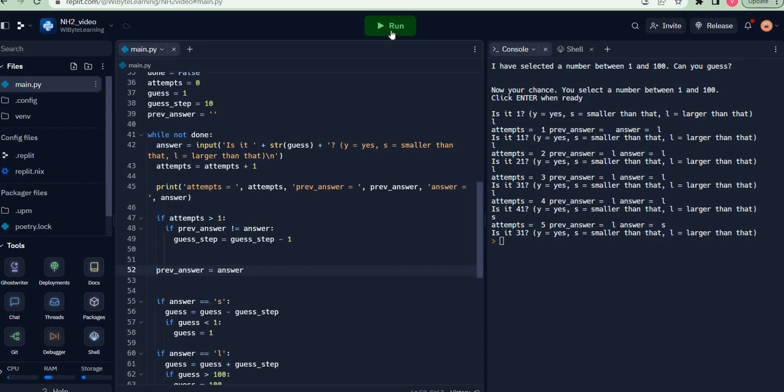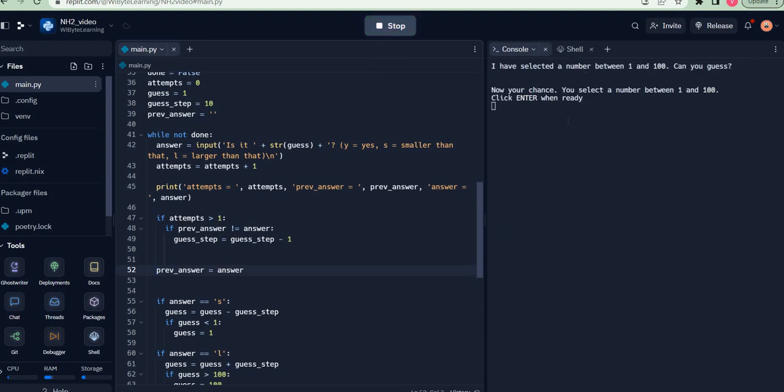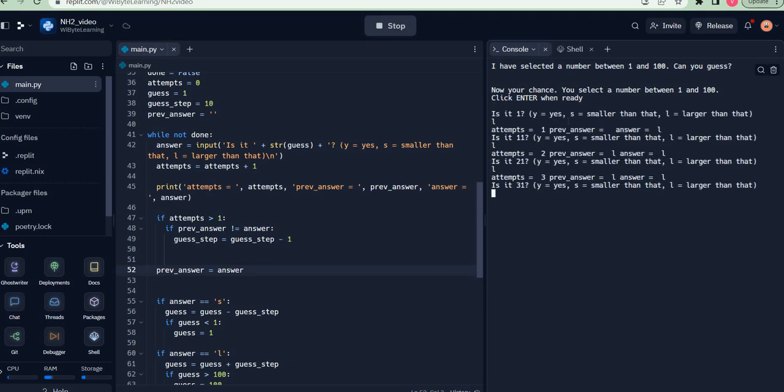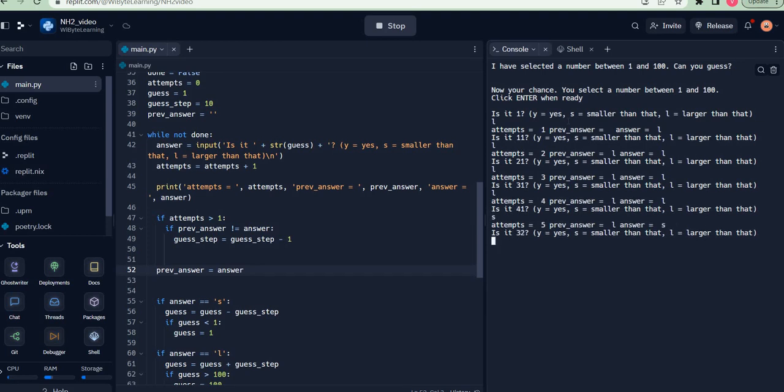We are, in fact, never going to get stuck in an infinite loop here. Let's just see this for ourselves. Let's say the chosen number is 35. So I come in here, I say, look, is it 1? I say larger than 1. I say larger than 11, larger than 21, larger than 31, and I'm going to say smaller than 41. I end up in a situation where my previous answer was L. The current answer is this. So previous answer is coming from here. The current answer is coming from here.